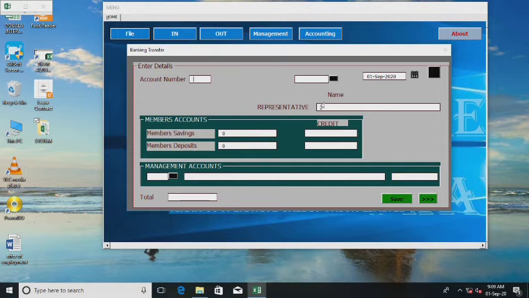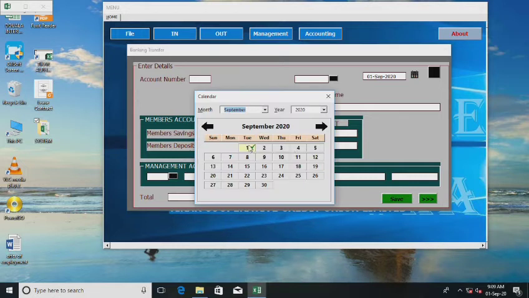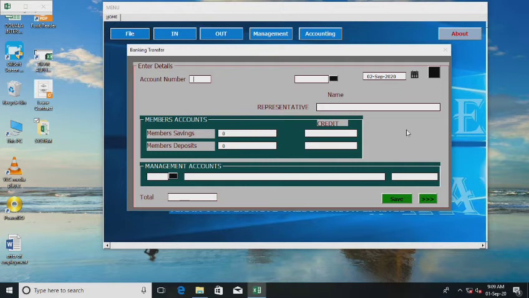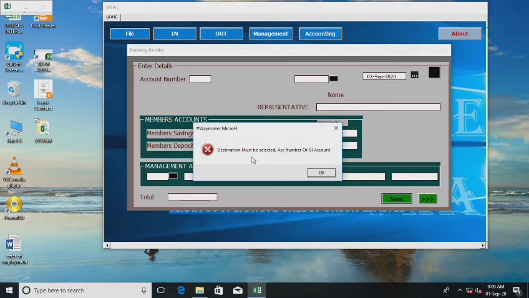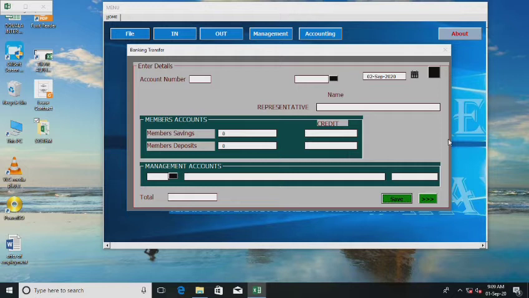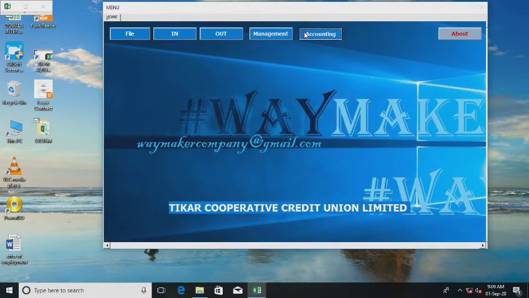And you can also change the date of the banking transfer to an earlier date, or whatever date you want to put. When you do it, you just click on save. Now if I click save, it tells me destination must be selected, account number or GL account. All the errors have been highlighted, so as to avoid the user making unnecessary errors. Offload. And also under the accounting, we have the opening day, which we just did.